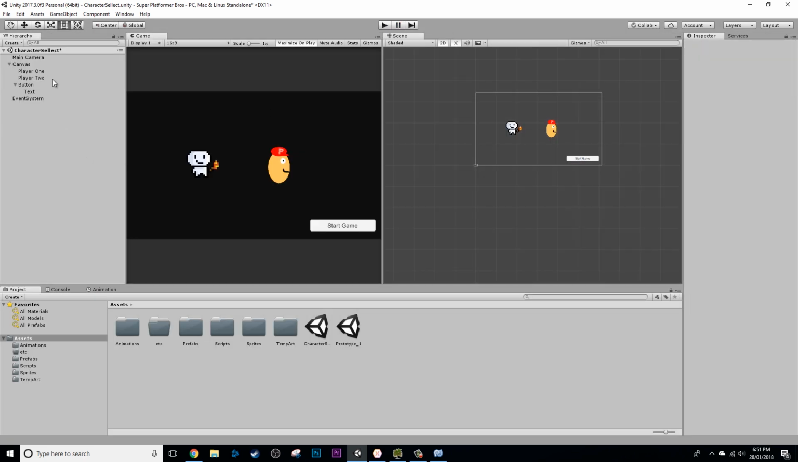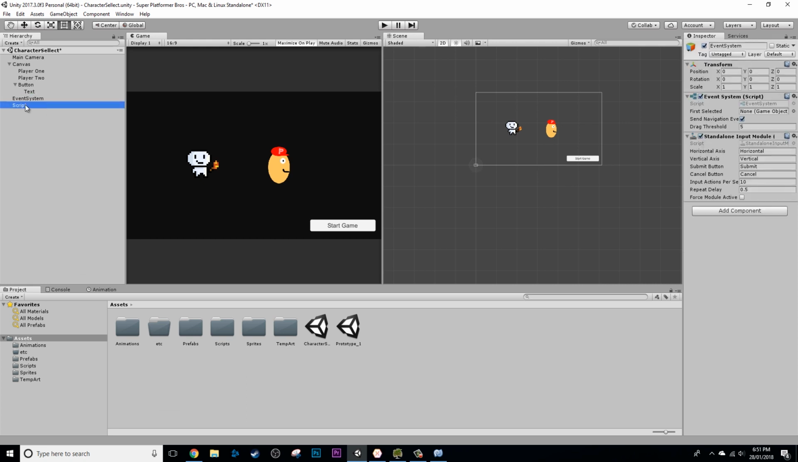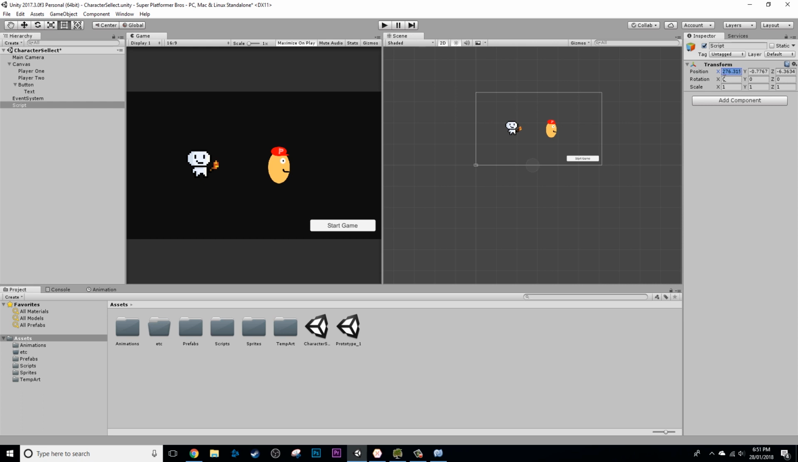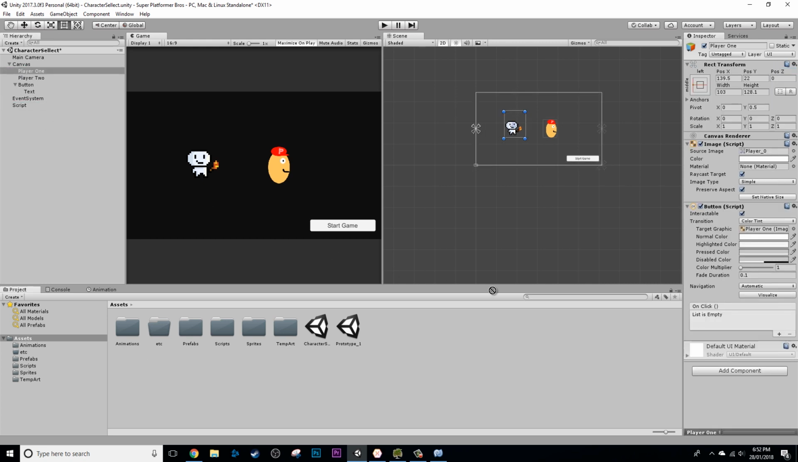All right. So what we want to do is, let's just create an empty object. I suppose you can put this on anything, but we're just going to call this script. And we're just going to zero it out for the sake of my obsessive compulsive disorder. And we're just going to say character selector. Cool. And then all we need to do is go to player 1, press plus on this click event, and we can just drag in the script.